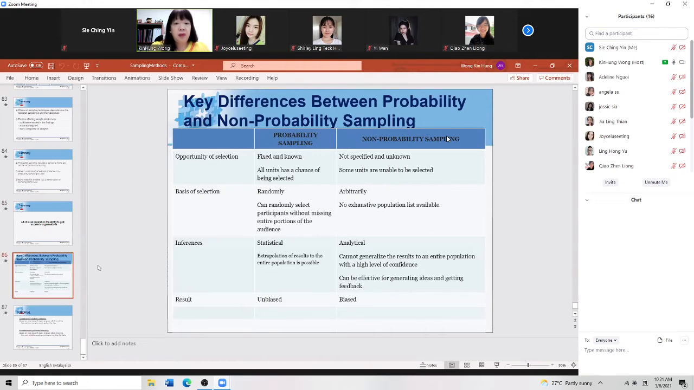All right. So the key difference between probability and non-probability sampling, please take note. Because this is open book, the way they structure the question may be different, but in past years, they do ask you what is the difference between probability and non-probability sampling. So you must be able to show all the differences between probability and non-probability sampling.